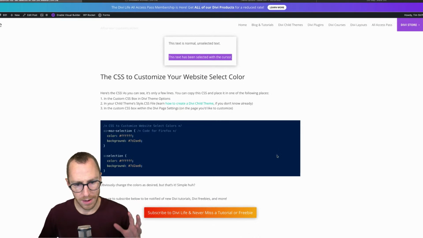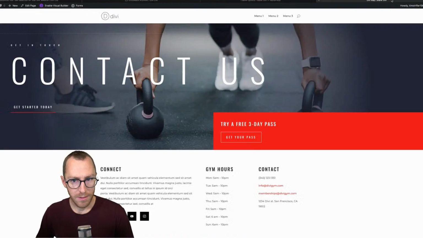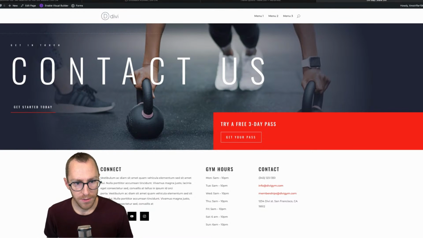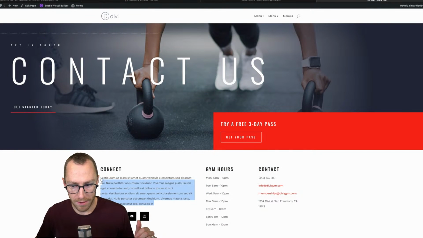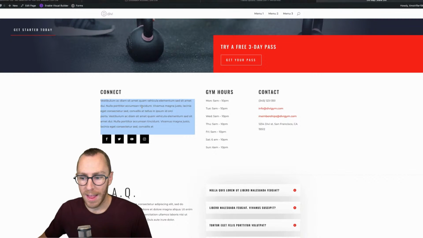So super easy, super easy. And so I'm going to go ahead and show you how to do that here. And so I have a Divi layout here, just on a local install. And you'll notice when I select, it's just my typical browser. Nothing exciting here, right? So this is on a Mac. Again, it's that light blue color.